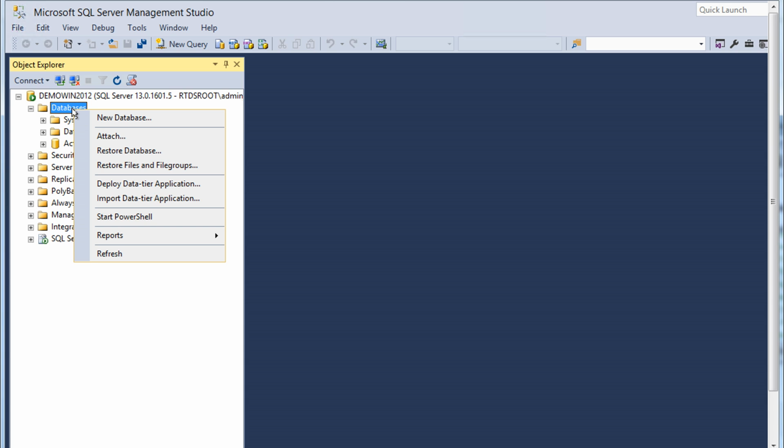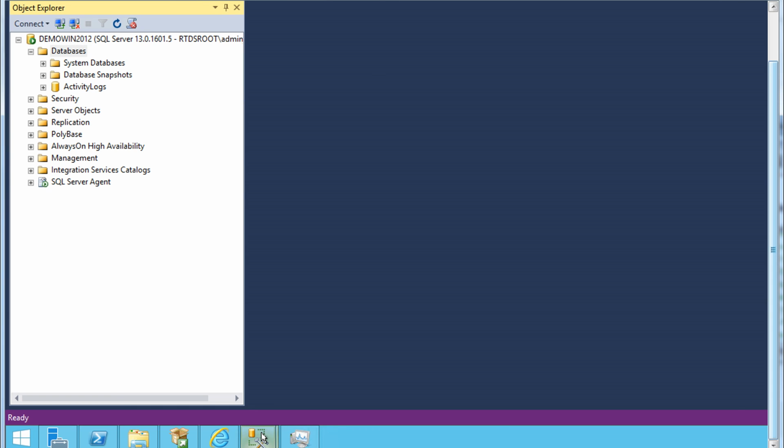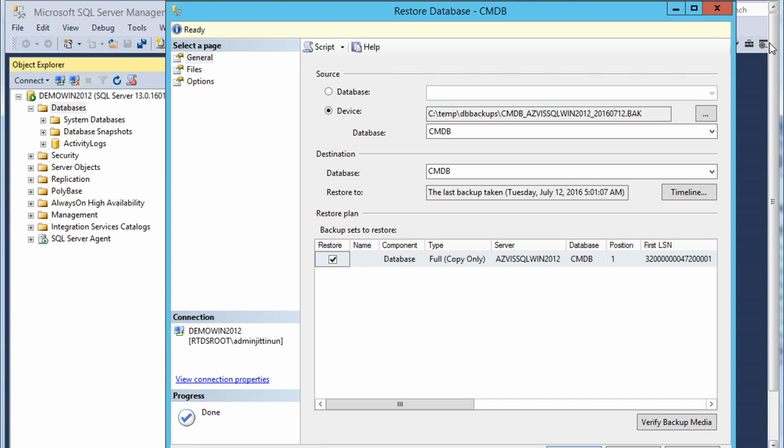So you go to Databases and then right click in Management Studio, click Restore Database. And then you'll see this screen pop up. Select your source of database.